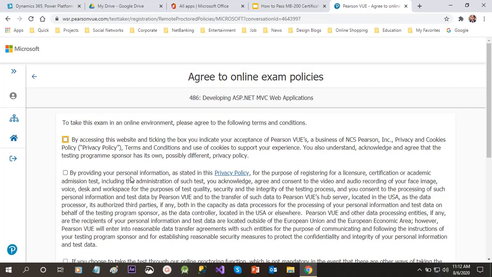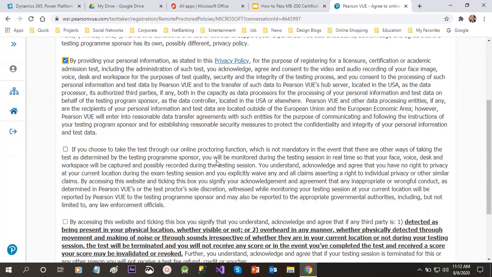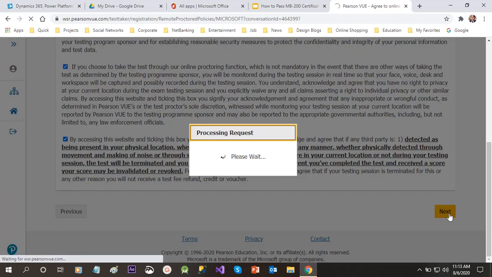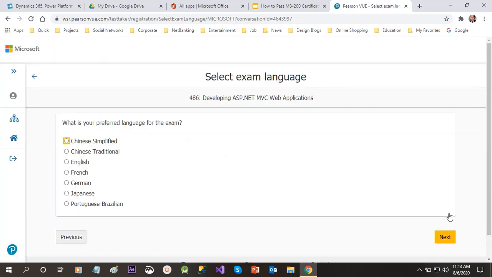Now here you have to click all these check boxes by reading all these agreements. So these are all the information that you have to obey while taking the exam, right? You should not copy, or you should not have your mobile with you while taking the exam. And here it asks what is the preferred language for the exam. You can choose your local language if you want, or choose English and click next.